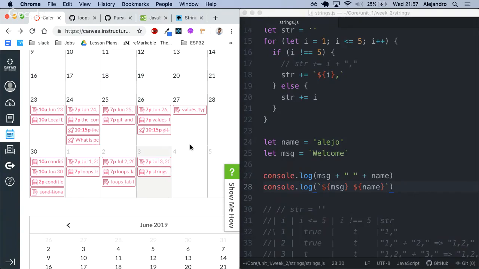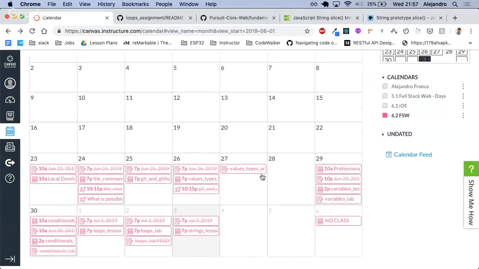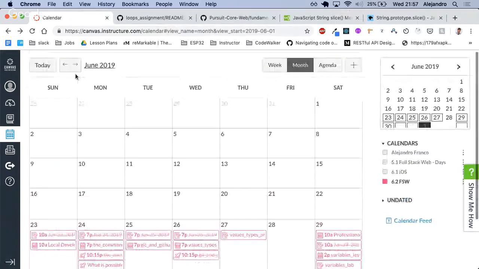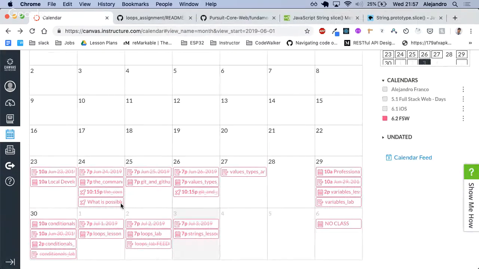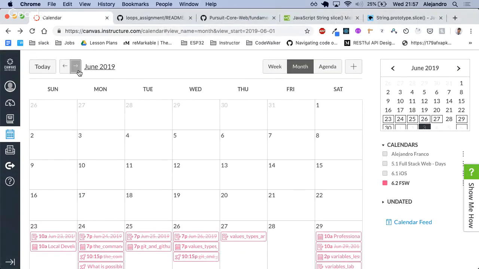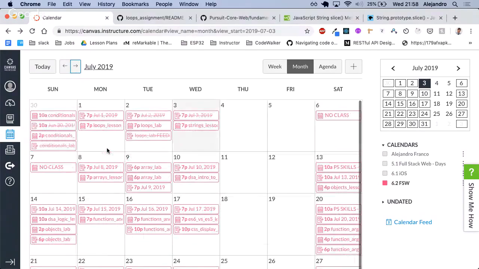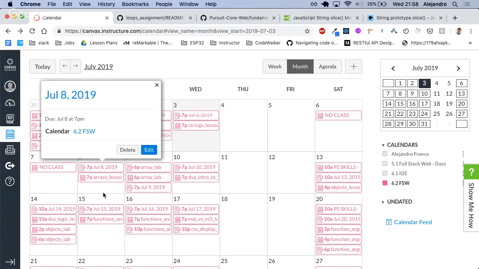I think on Canvas it says it's due tonight, but regardless, we'll check that Sunday night. Right, the exit ticket is due today. The lab is due on the 7th. That's correct.